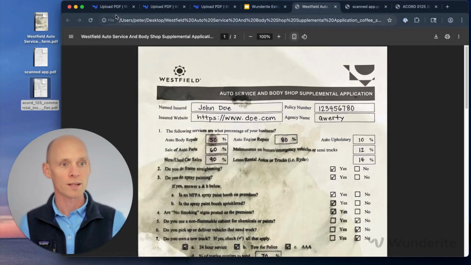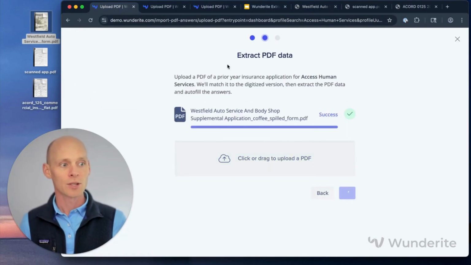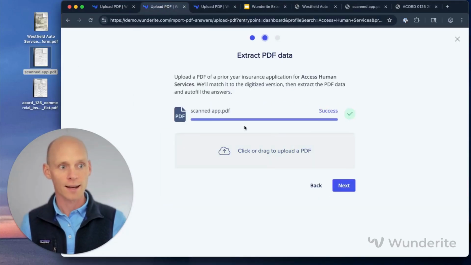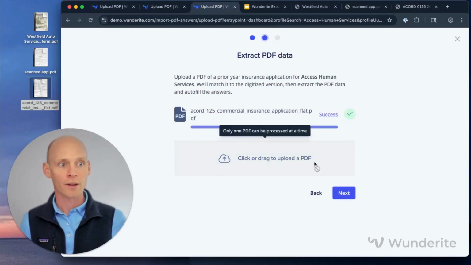So let's start. We got this Westfield Auto form. I'm going to drag and drop that and hit next. Let me just go ahead and do this for a couple of applications. Let's go ahead and use this scanned application in another window. And let's go ahead and do this ACORD 125 in a third window.